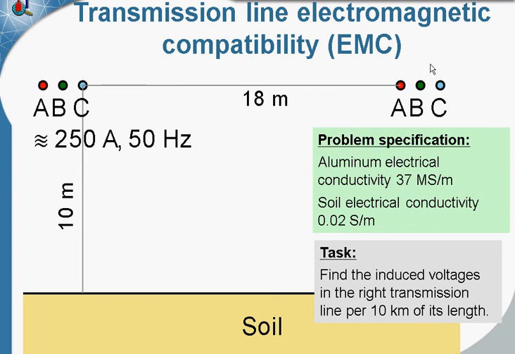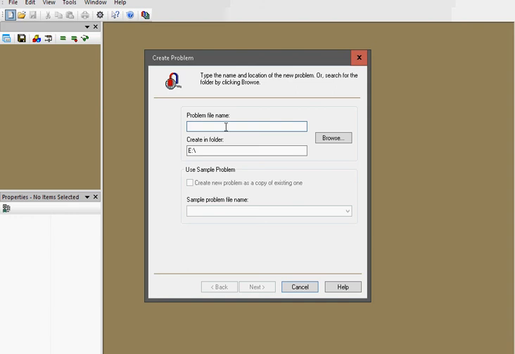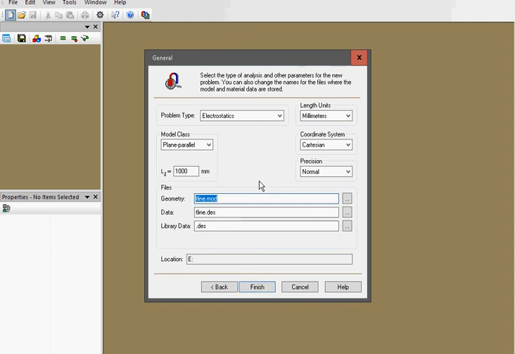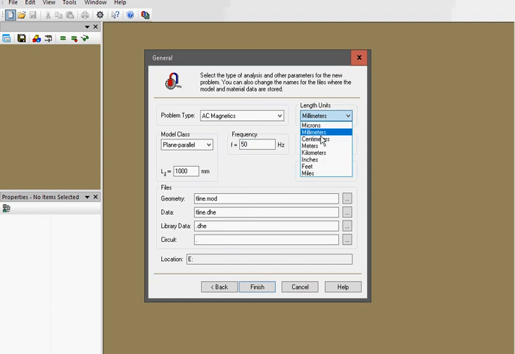Okay, let's start QuickField now. In QuickField, I create a new problem. Problem name: transmission line. Next. Problem type is AC magnetics, frequency is 50 Hz, length units are meters, model class is plane parallel, and the transmission line length is 10 kilometers.